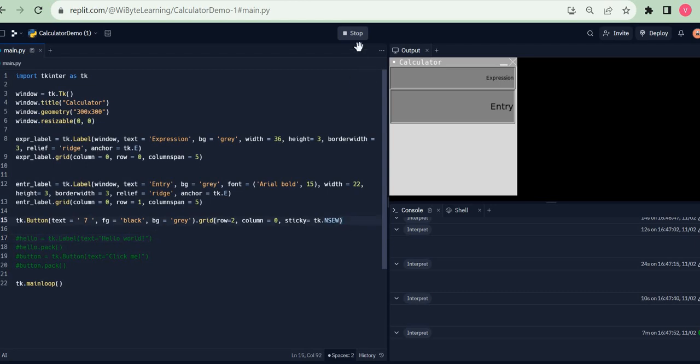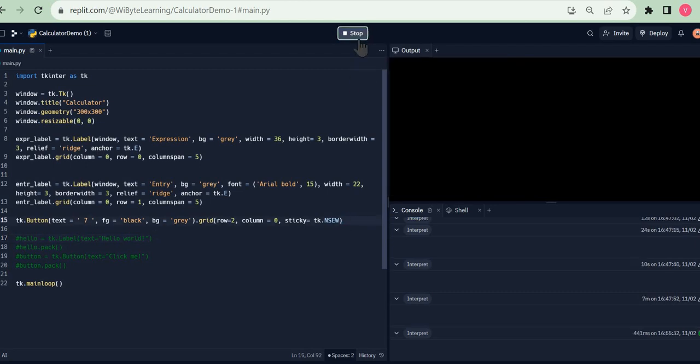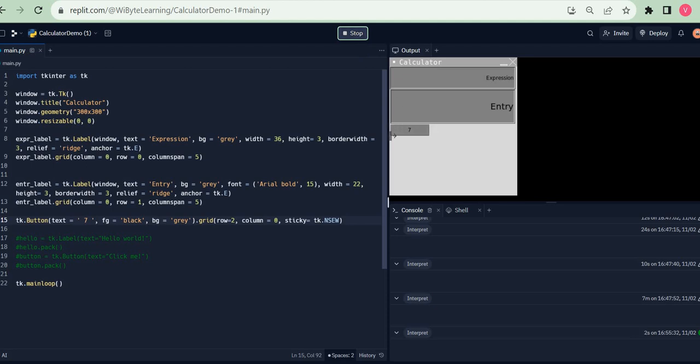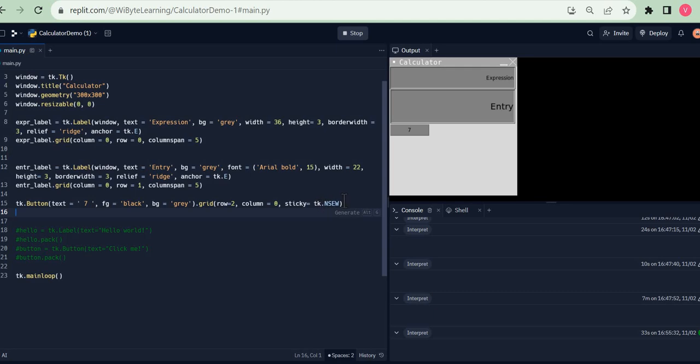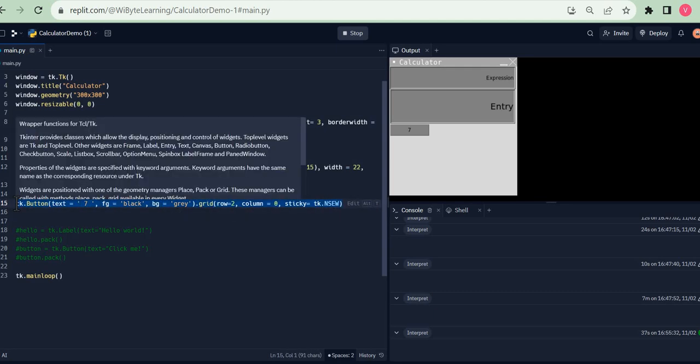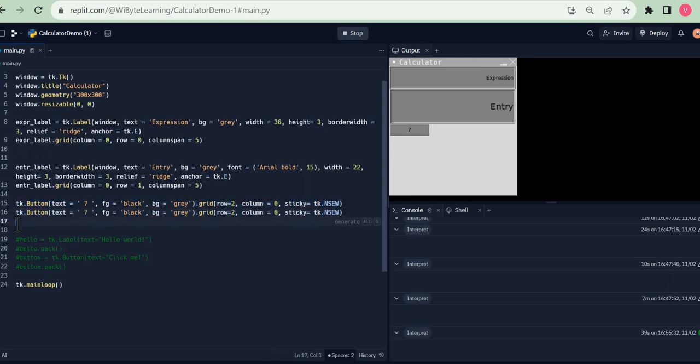So when I run this code, all I get is one button which is on the left side, and that's because that's what I've told. So now I'm going to take this row and copy this multiple times over so that I can create more buttons.